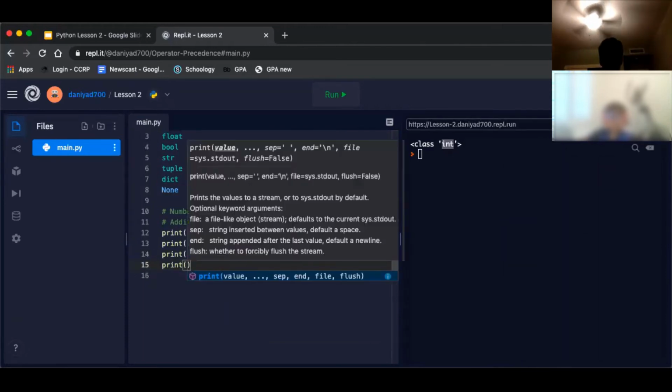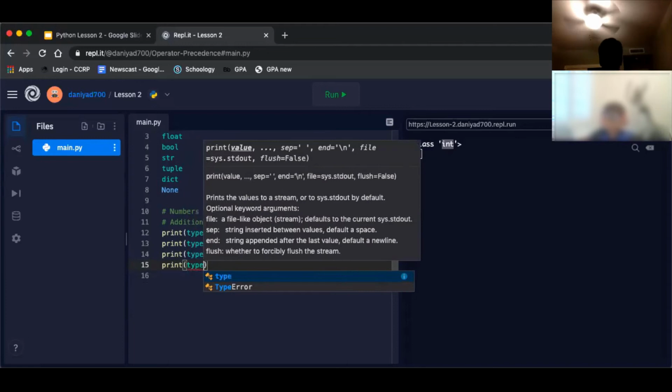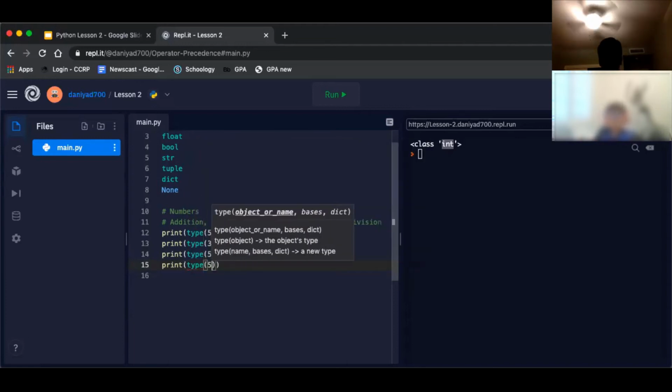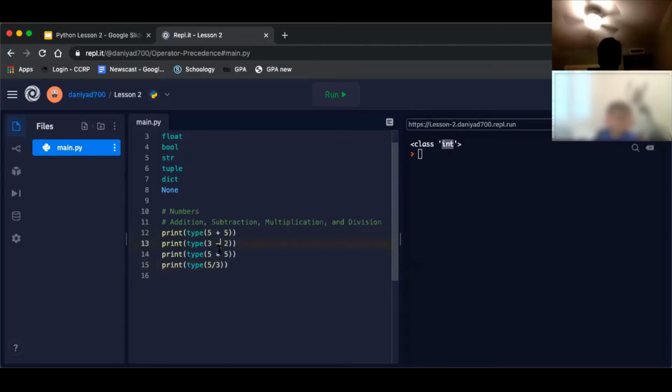And then division. We can also do division. So we can print type of, let's do 5 divided by 3. Okay, so we have our different things. These are all different things we can do with numbers in Python.